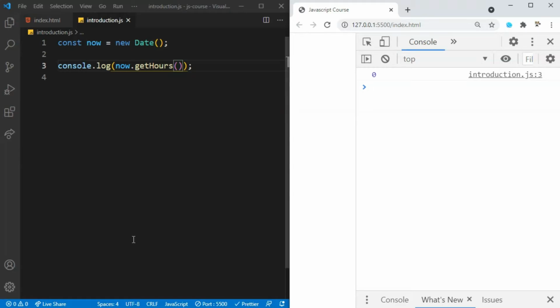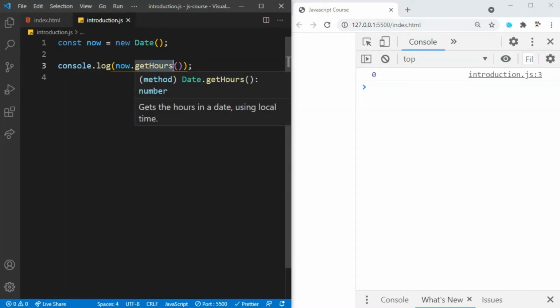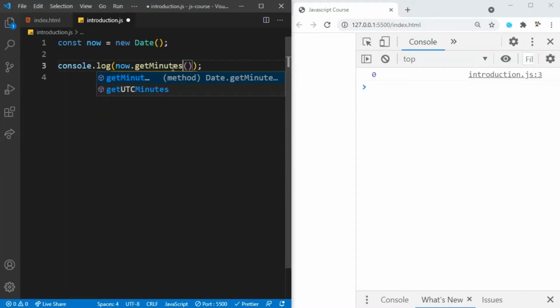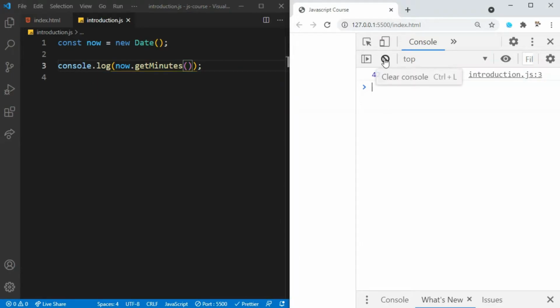We can also get minutes. As I said, it's 12:42. Let's check for that. Let's say getMinutes. If I save that, as you can see, as I said, it's 12:42, so it's going to return 42.